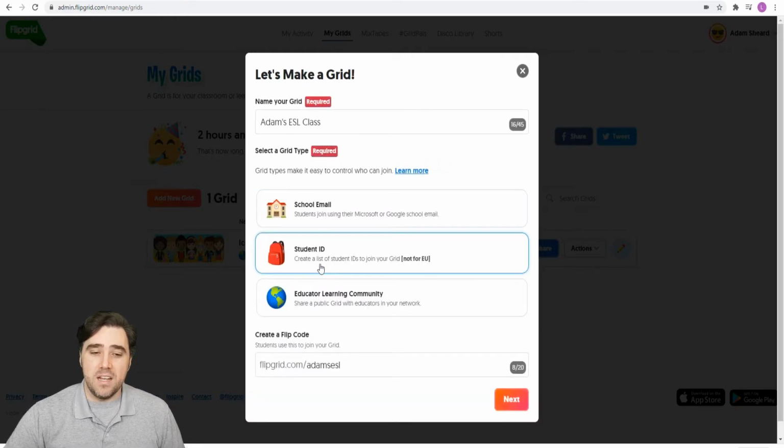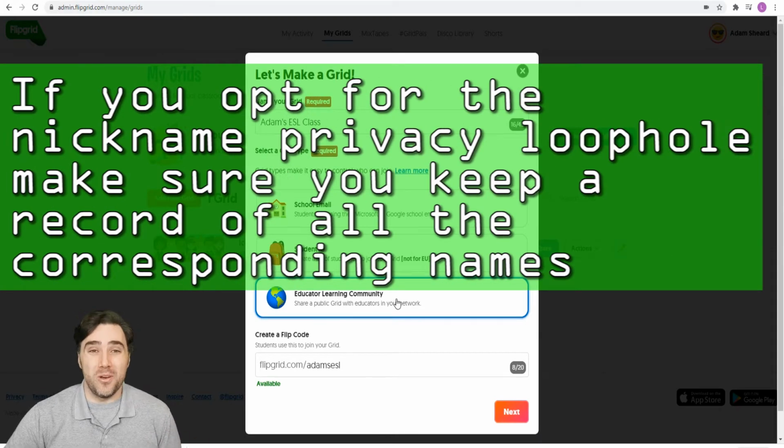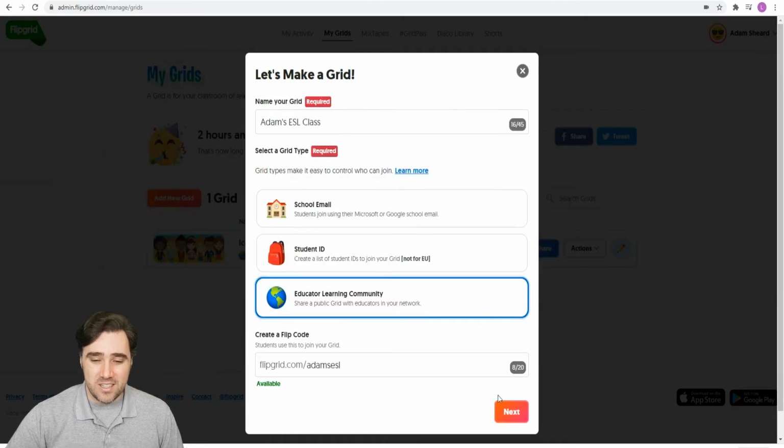And this time, let's click on Educator Learning Community. Now, if we do this, it creates a public grid where anyone with a link can come in. But as you will see in a moment, the good thing is that students can choose nicknames or other names to protect their privacy. Of course, you'll want them to tell you what their nicknames or what names they choose are so that you can go through and find their assignments. But it is, in terms of compliancy, a much safer option. So let's click on Next.